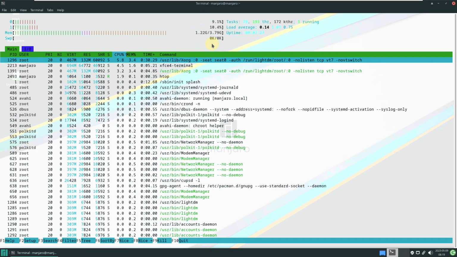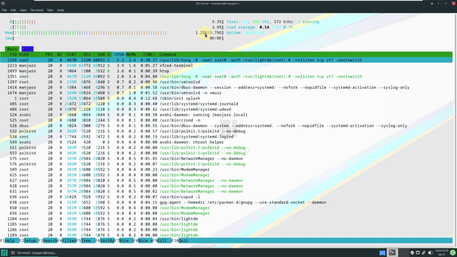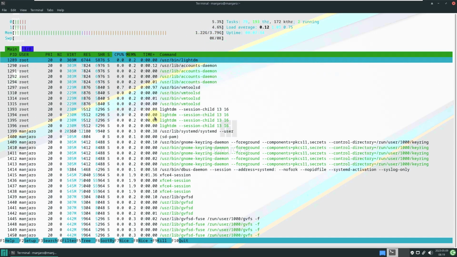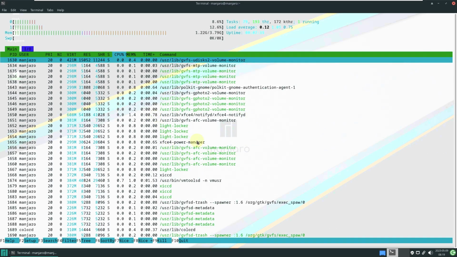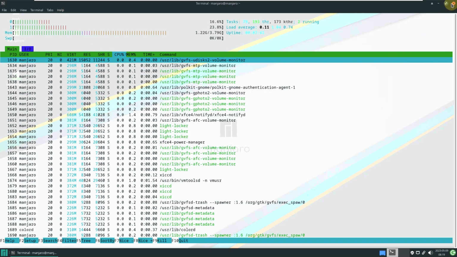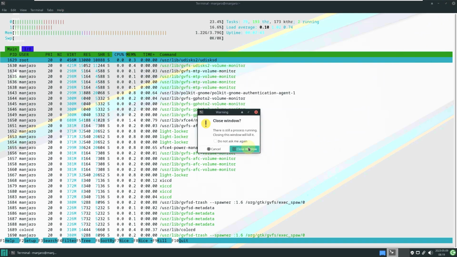So here is the memory, almost 1.2 GB of 4 GB of RAM. So the tasks are 79. So this is the complete information. We got the complete distro information.